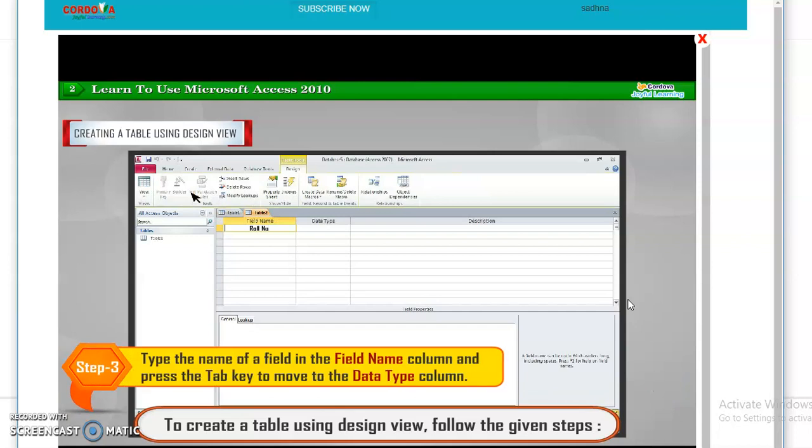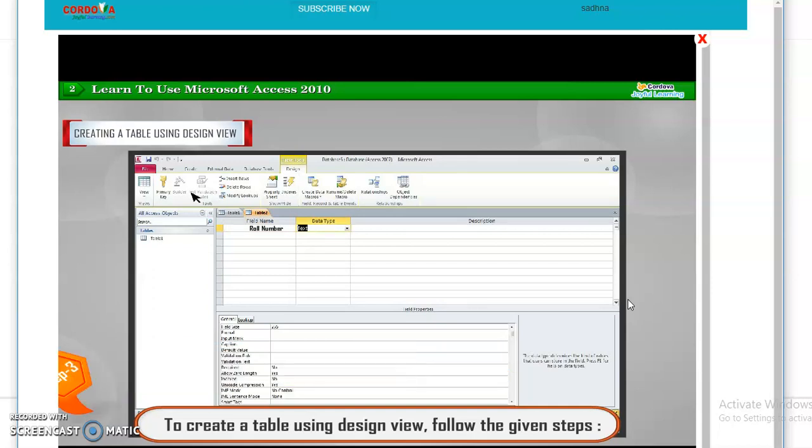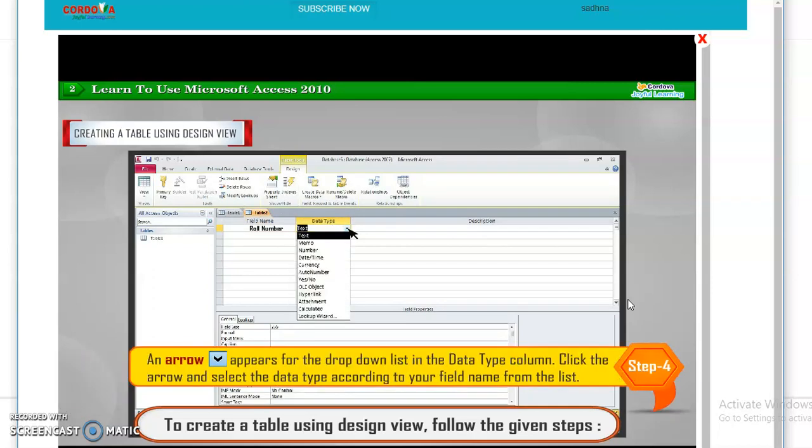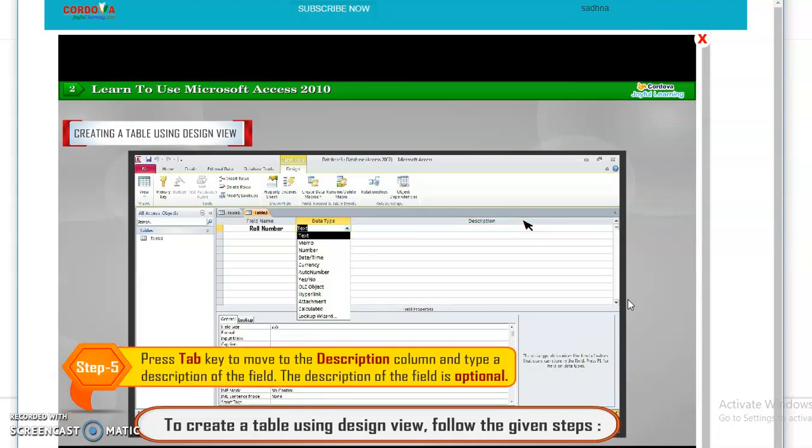Step 3. Type the name of a field in the field name column and press the tab key to move to the data type column. Step 4. An arrow appears for the drop-down list in the data type column. Click the arrow and select the data type according to your field name from the list. Step 5. Press tab key to move to the description column and type a description of the field. The description of the field is optional.